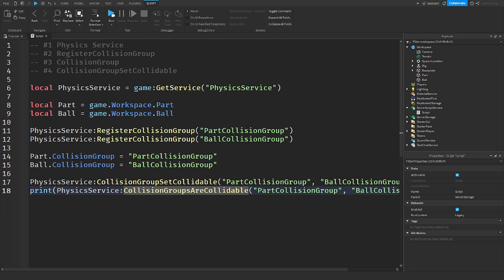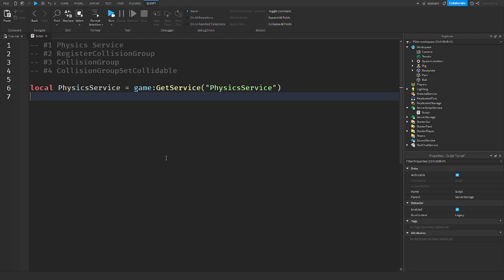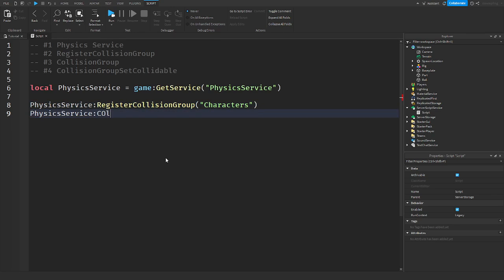All right, guys. So now let's make the player collision. So in most games, you'll see, like, in an obby and stuff like that, that people will turn off collisions for Roblox characters because people can collide with each other and it can bother people when they're trying to do an obstacle course. So how we would do this is keep your PhysicsService. I'm going to get rid of all this. And what I'm going to do is make a new collision group, and I'm going to call this characters. Right, and I'm going to say PhysicsService collision group set collidable, and I'm going to set characters to characters, and I'm going to say false.